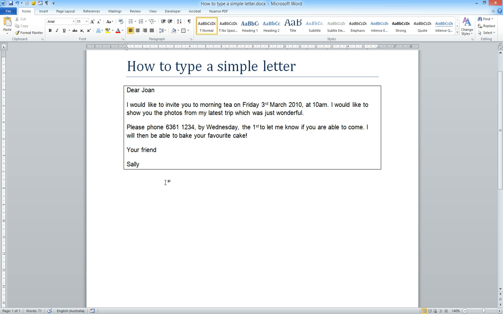So let's get started. I'm going to click down here underneath the example of the letter. I'm going to start typing Dear Joan. Note there's no comma at the end of Dear Joan. There could be, but these days it's perfectly acceptable not to. So I'm going to use the backspace key to get rid of it.